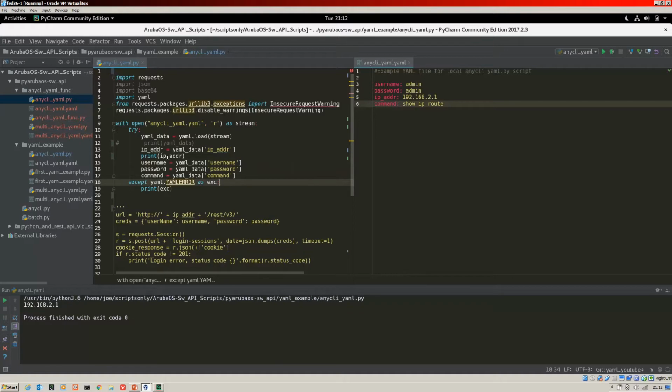I've run that just to print out the IP address, and as you can see, it works as expected. Great, so let's move on and incorporate these data objects into the full script and send it at our switch.